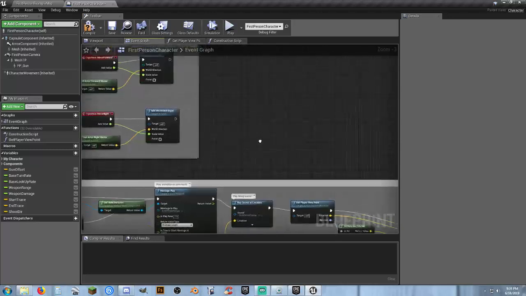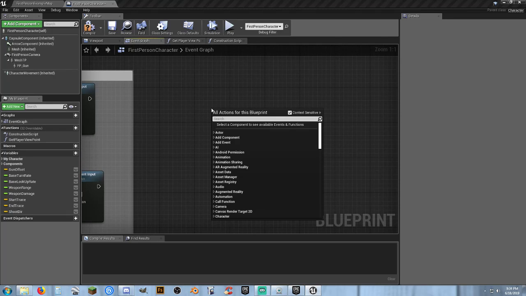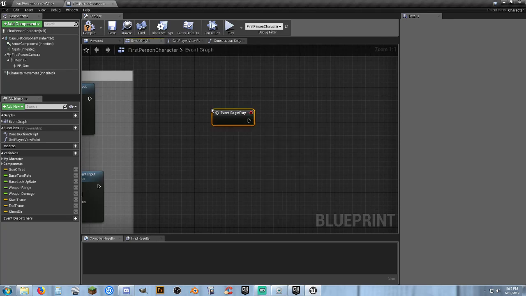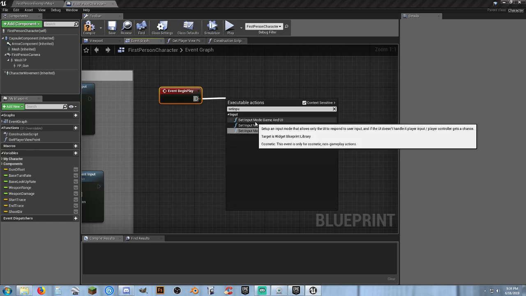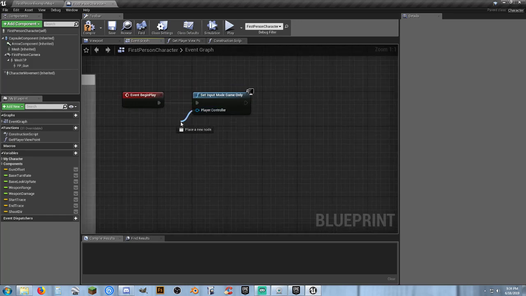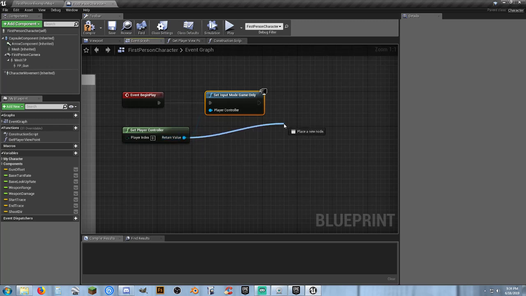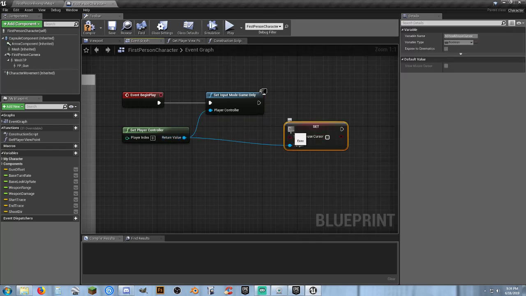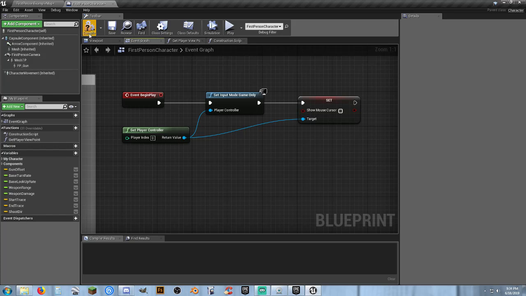So much extra unnecessary crap that I'm not going to use here. So again, that's as simple as event begin play. We need to set input to game only. And of course we need to get a reference to our player controller. Push you over and set show mouse cursor. Leave it unchecked so it turns off that mouse cursor. No matter what happens when we begin to play, that's going to be a thing.